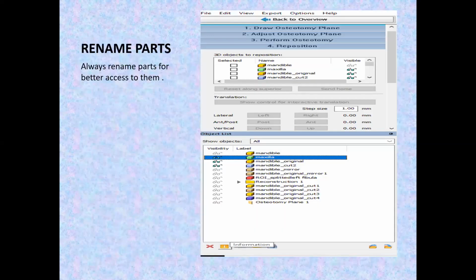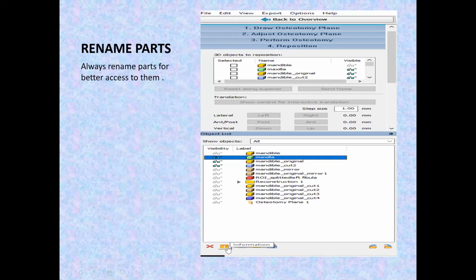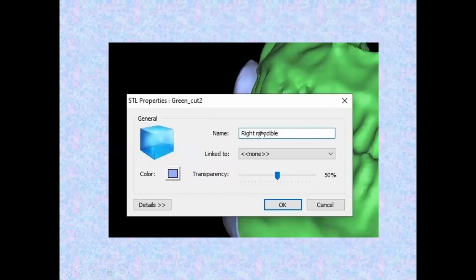Before that, I'd like to tell that, as I told in that also, always rename the parts so that it is easy to find them. Because if the software generates the name, it will mention something like cut this, cut that. But we can always rename it for our own purposes, like this is mandible cut 2, this is the part we don't want, or something like that. For that we can just see this eye. Here we'll click this eye option, and this option will come. Here we can rename it and click OK, then the name will be changed.